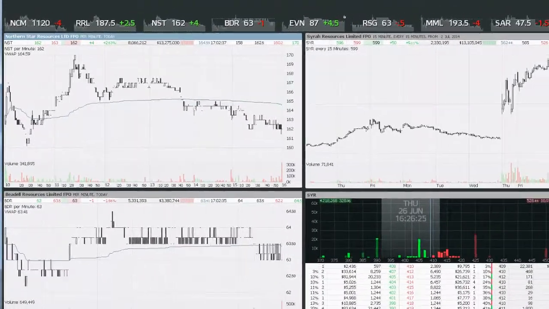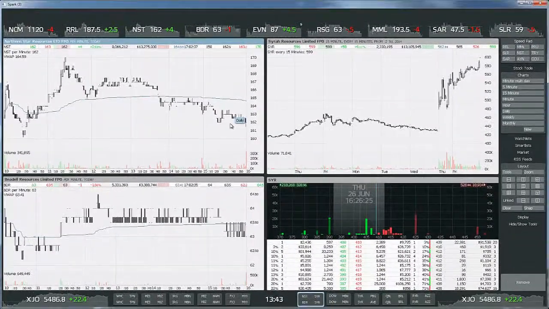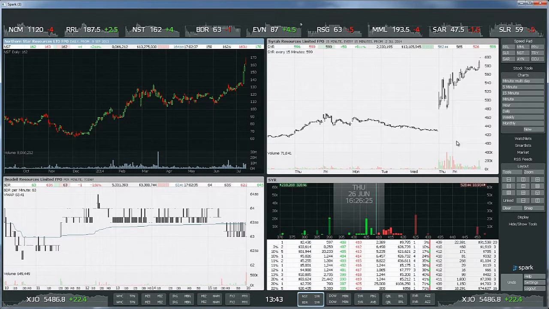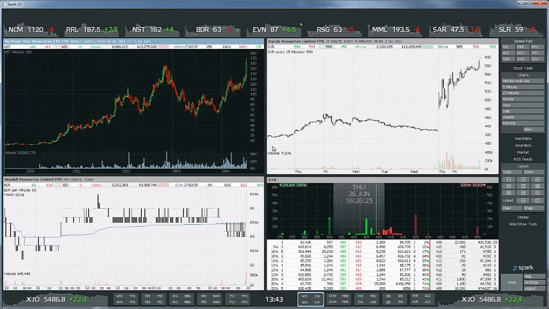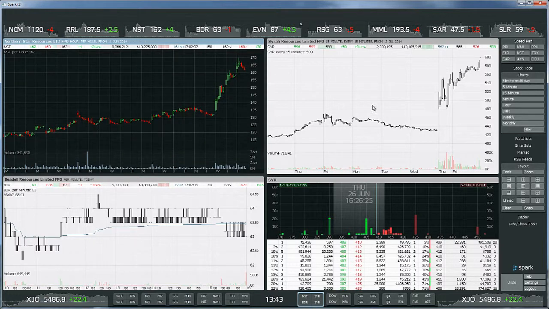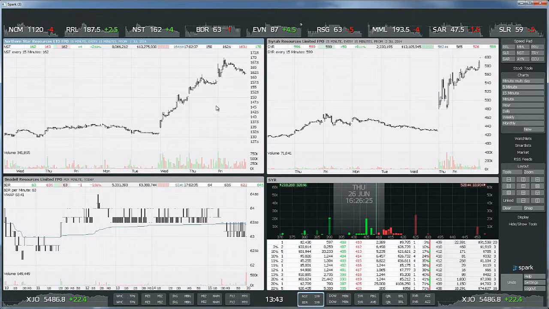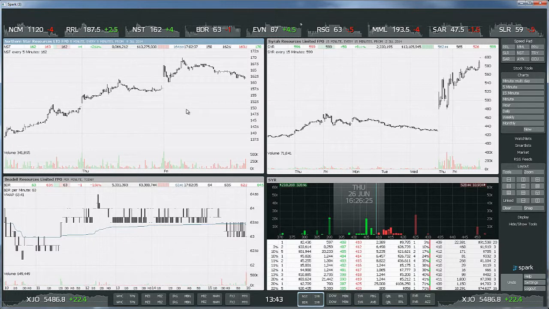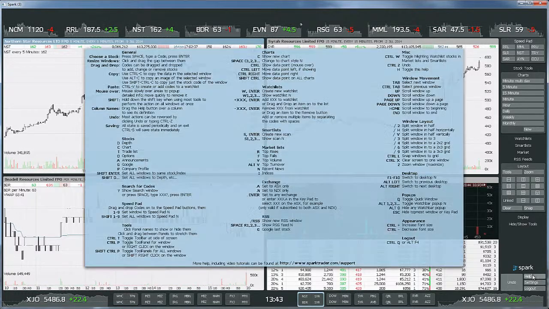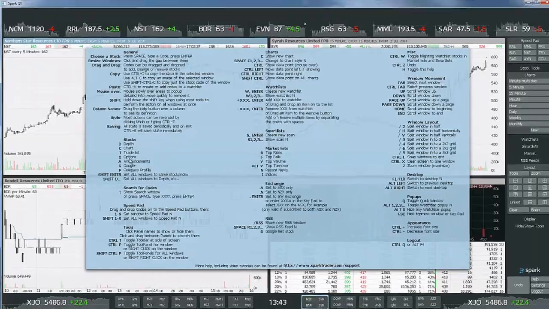I've saved them over here to the toolbar, so we can drag and drop a daily. That's what Northern Star looks like on the daily or the weekly, the hourly, and then anything under an hour I've just got in black and white, just so I know what I'm looking at. So that's the chart function, and then we'll go back and have a look at T.